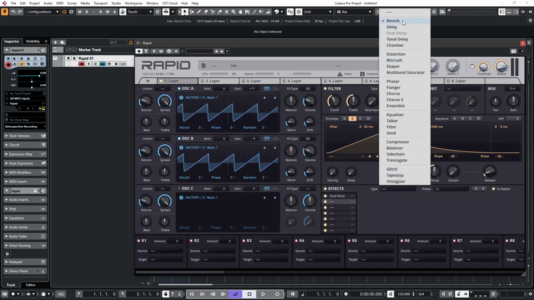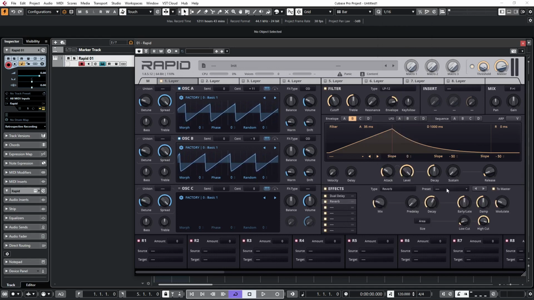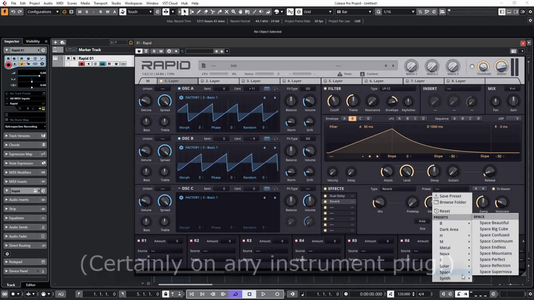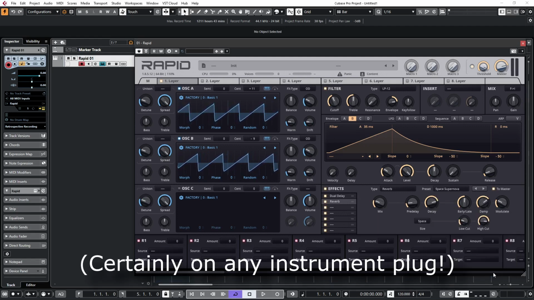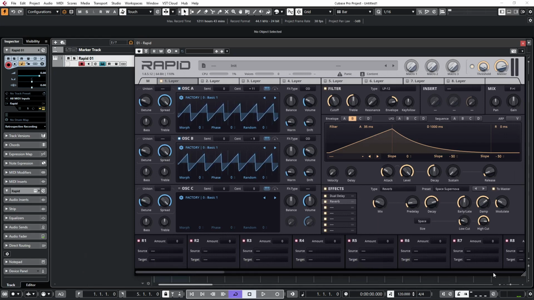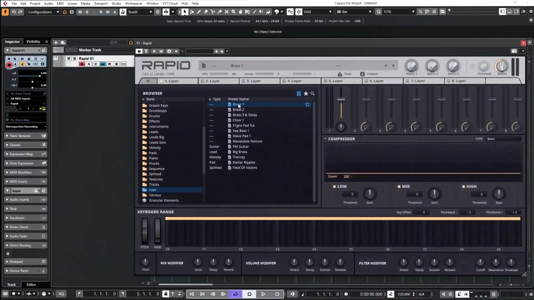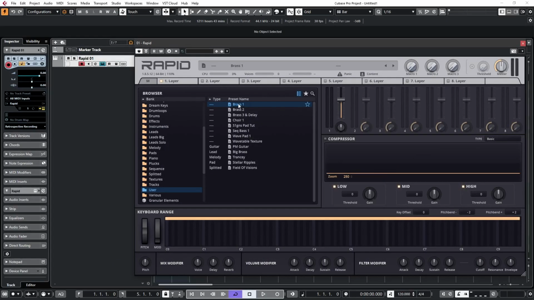Now this reverb is one of the best reverbs I have heard on any plugin, and just listen to the tail of that reverb. The good news is you can actually use Rapid as an effects plugin. This means that you can route your other VSTs through the effects in Rapid, and particularly for the reverb, that's something that I'll be doing. So with one or two tweaks, here's some presets that I've saved away from that exact patch.